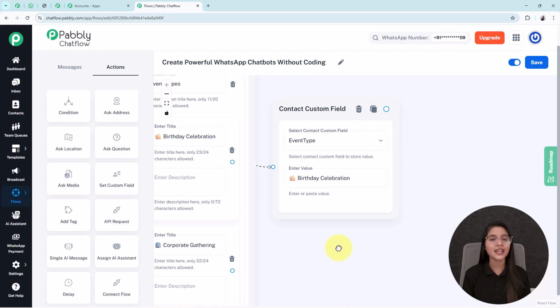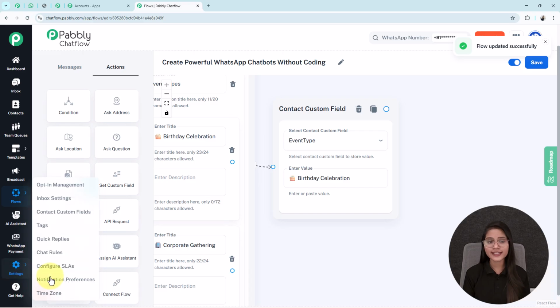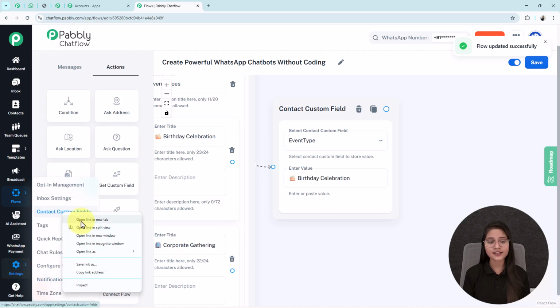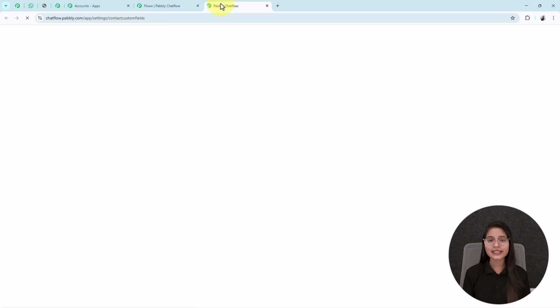Now I am going to explain why we use this contact custom field node here and from where you can create this contact custom field. But before switching to another tab, you have to save your flow. If you don't save your flow and switch to another tab, then all the progress of your flow will be lost. Now for creating this contact custom field, you have to click on the settings option and click on this contact custom fields option. I am opening this in a new tab.